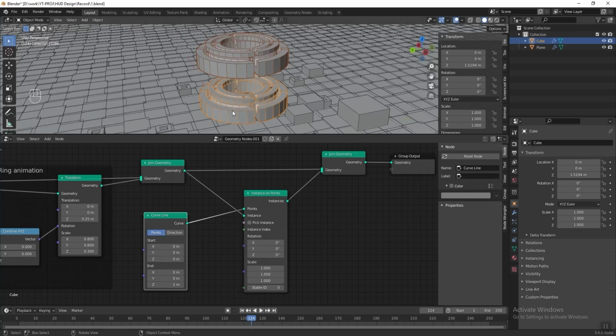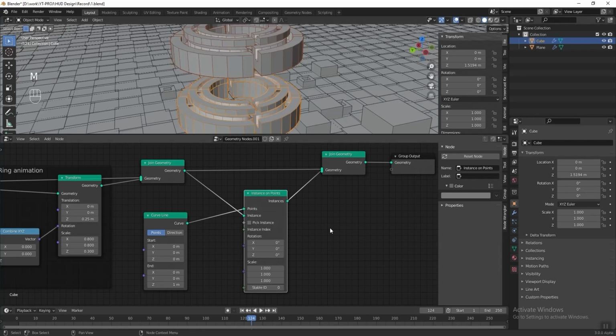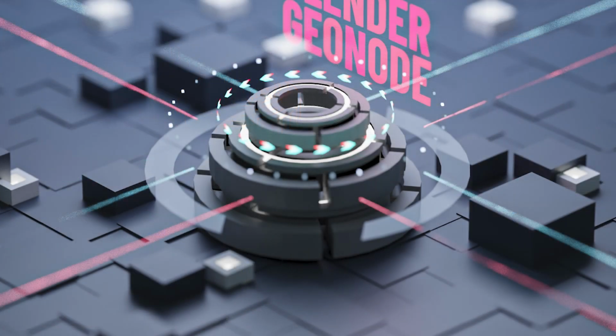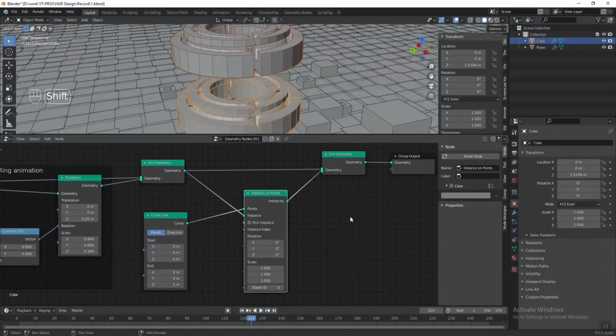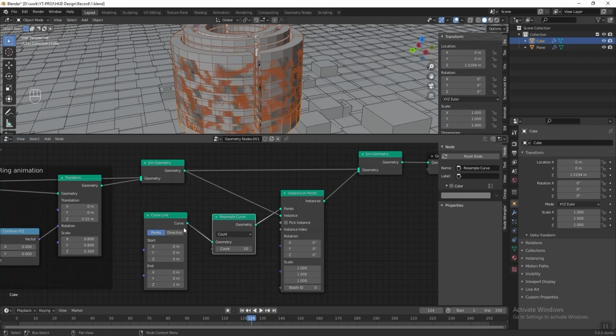And currently we only have two instance objects cloned on the curve line, and that's because currently the curve line only has 2 points and the instance object only clones on the points by default. But if we refer to the sample, we actually need 3 instance objects cloned on the curve line. So to do it, we need to resample the curve. So let's add a resample curve after the curve line. Change the count to 3, we only need 3.